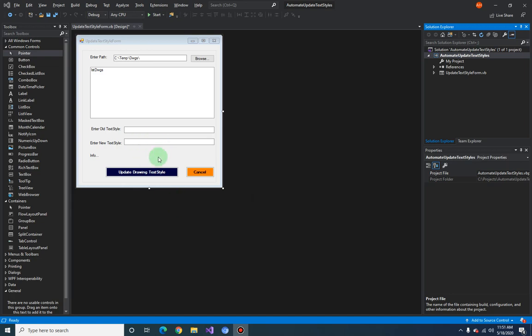Welcome back. So now that we have our user interface, we can start coding the events that will be happening on this form. If we analyze the form, we have four events. The first one is during the form load, which means that when the form loads, we'll have to make sure that we populate this list box that's coming from the drawings in this folder. So that is one event.